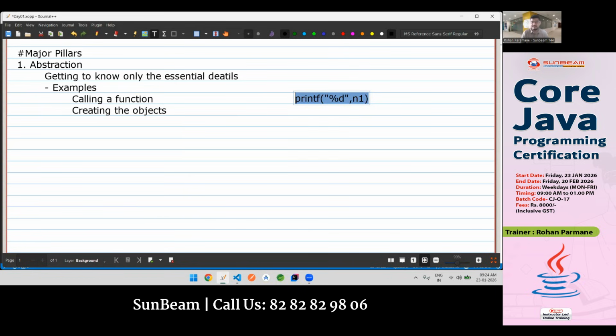Tell me, have you started it exactly in the same way? On the day when you started C, do you care how the function has been defined? No, you don't care. You just care about how to write the main and how to use the printf. That's it. This is why this is an example of an abstraction.